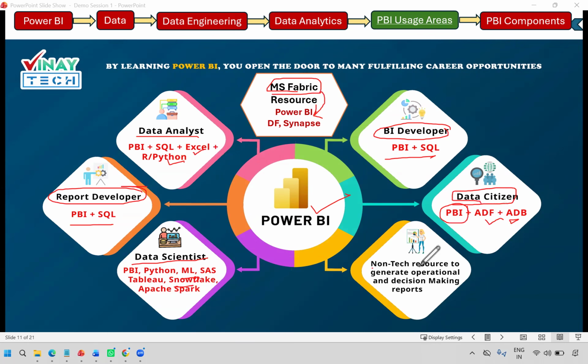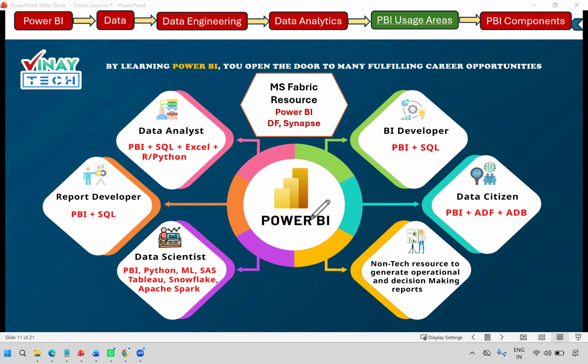And non-technical resources use Power BI to convert their Excel reports to Power BI for advanced reporting. So one component, multiple areas. This is the beauty of Power BI. And due to lack of knowledge, people say just data analysis, but it is required everywhere, guys. So learn Power BI strongly so that you can try for any kind of opportunity. Learn Power BI and SQL and start with this journey.